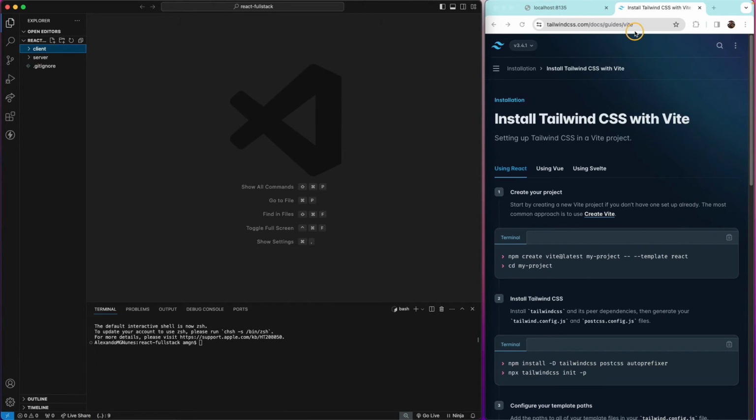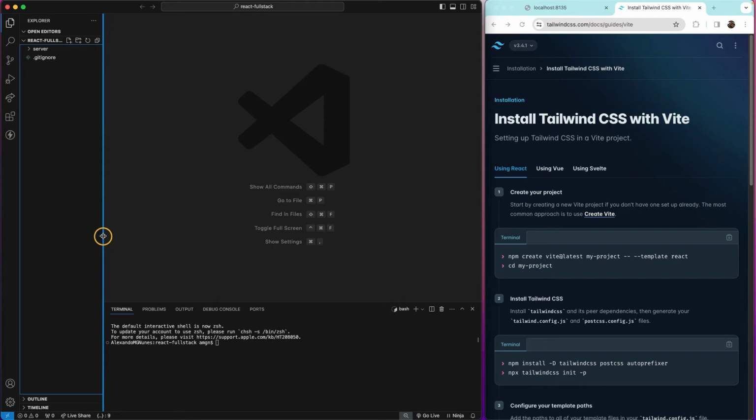But because I found this guide, which should allow us to install all of this in a faster way, I'm going to delete this client folder, which was empty. And as you can see, I am now at the root level of our project. In here, I do want to run these commands.